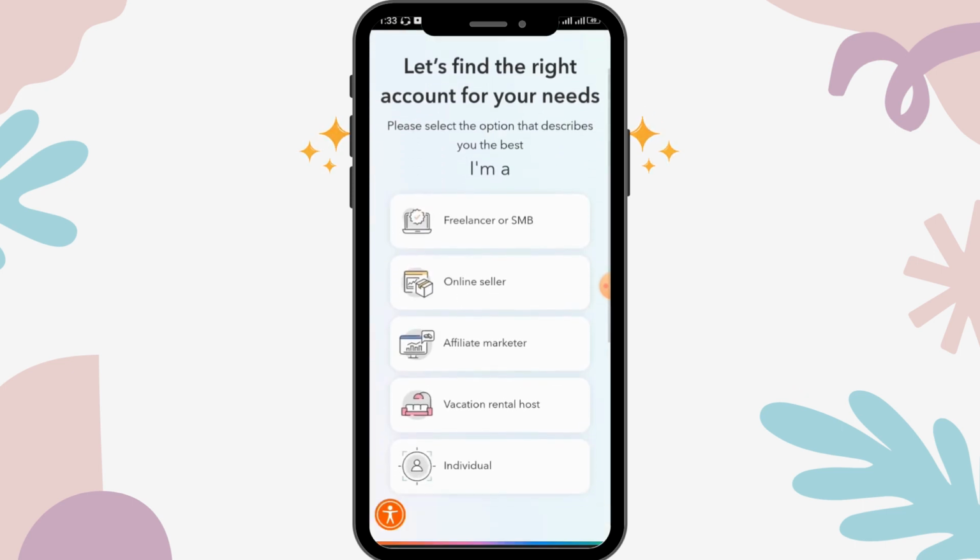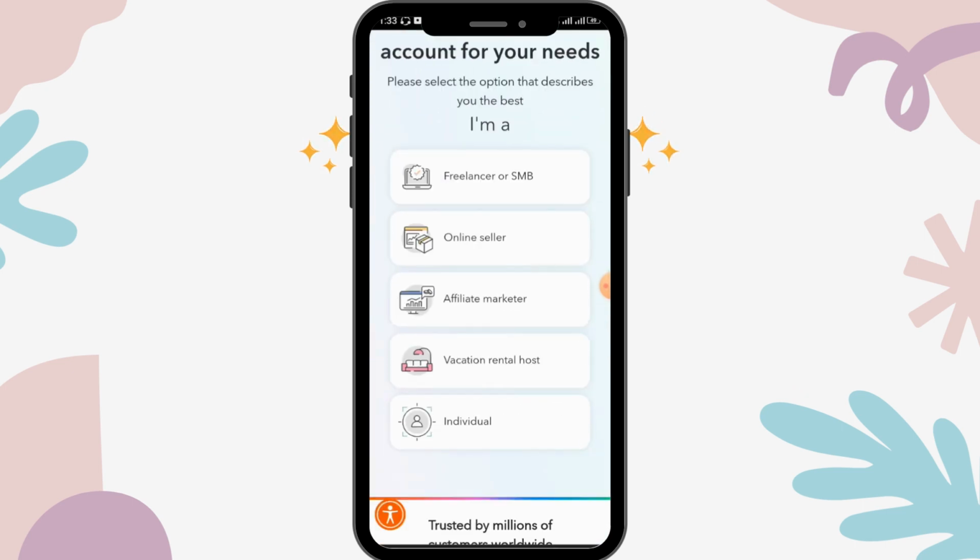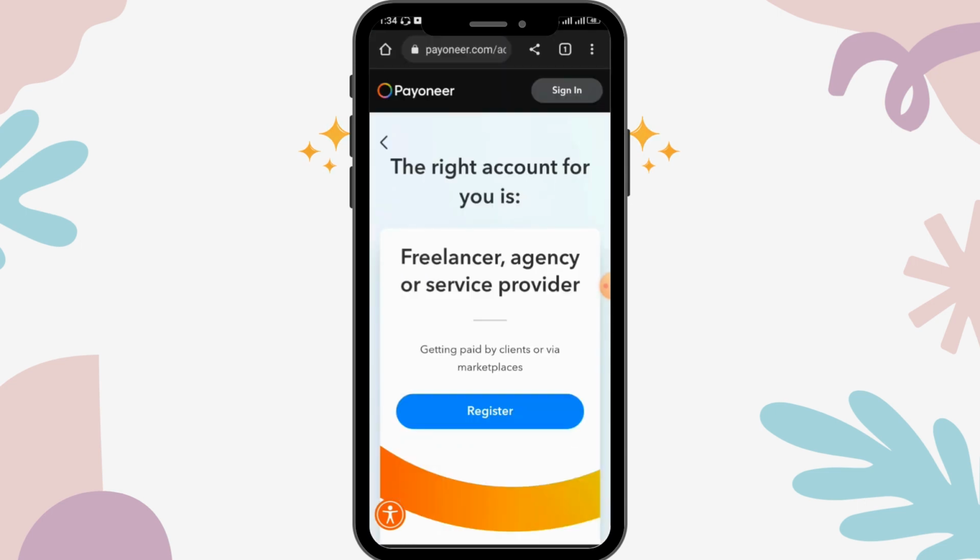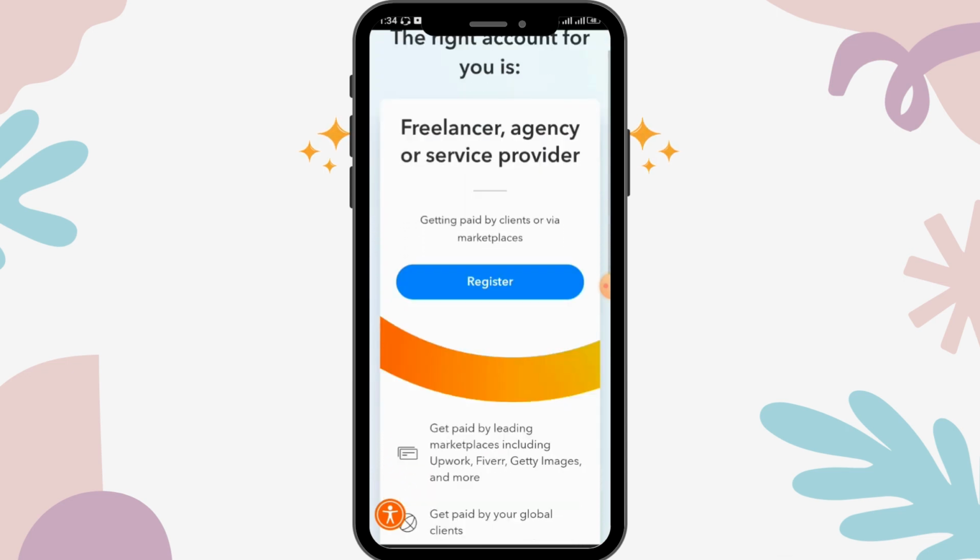And by doing that, you have to select your job. For example, if you are a freelancer or SMB, then you can simply select for it. If you are an online seller or anything, you can simply click on it. After that, you'll be able to see the right account for you is freelancer, agency or service provider. So you have to register over here. For registering, you have to simply tap on the register option.